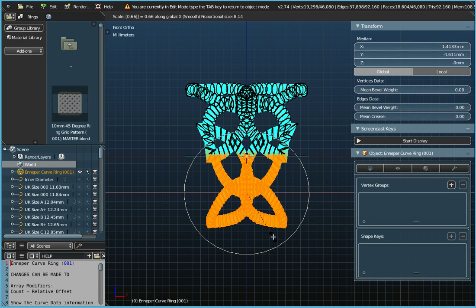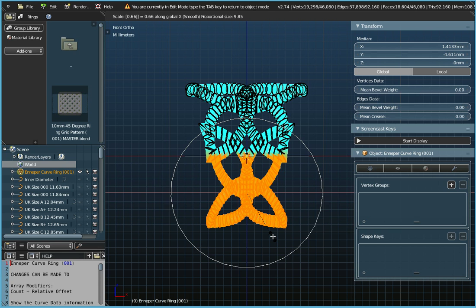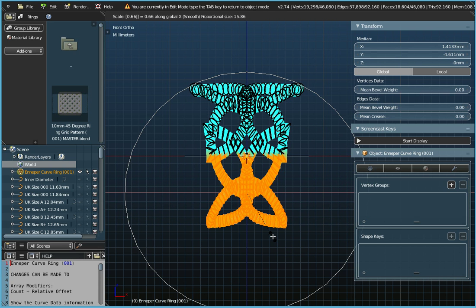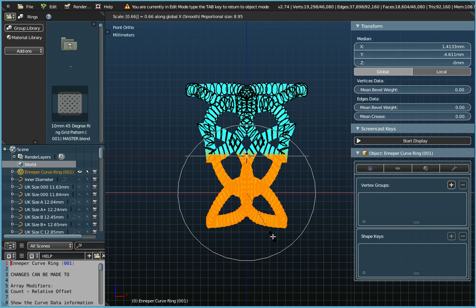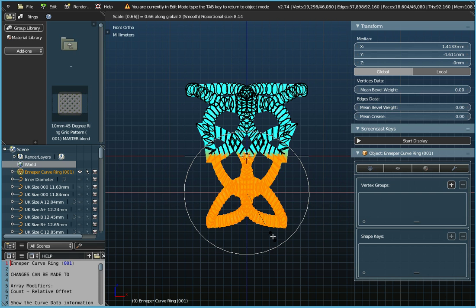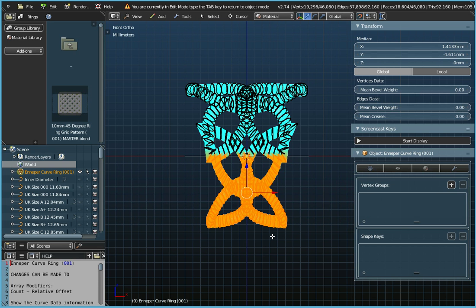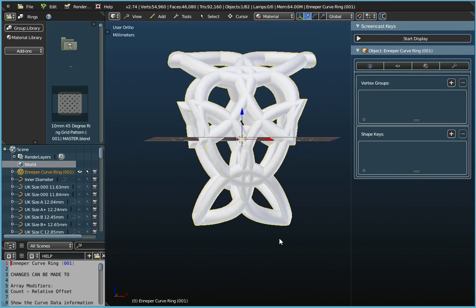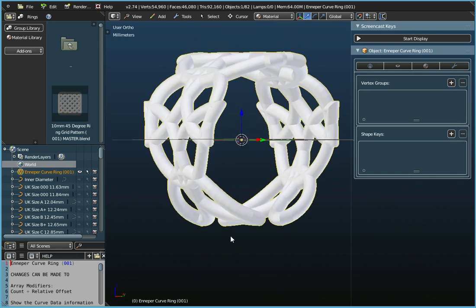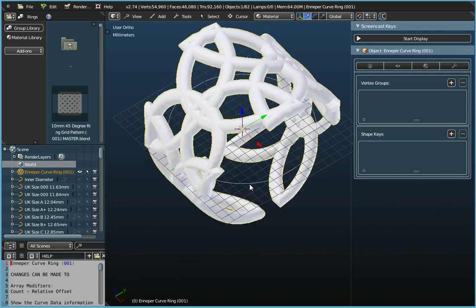So it's thinned out the ring at the bottom, and if you scroll the center mouse button, you can see that it does have an effect at the top of the ring as well if you make the proportional circle too big. So I'm just going to reduce it down to there. That looks okay to me, and then click the left mouse button, and then if we press the Tab key to come out of edit mode, you can see the effect that that's had on the ring. And that's it now. That's my finished ring.